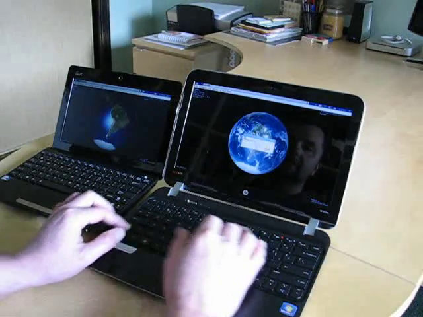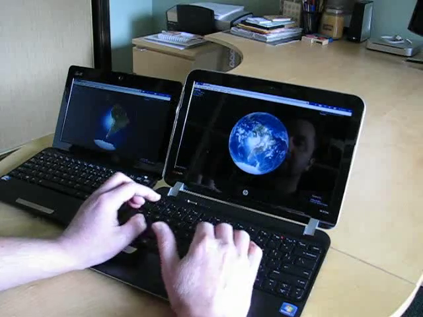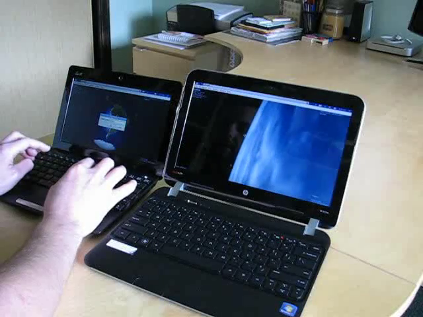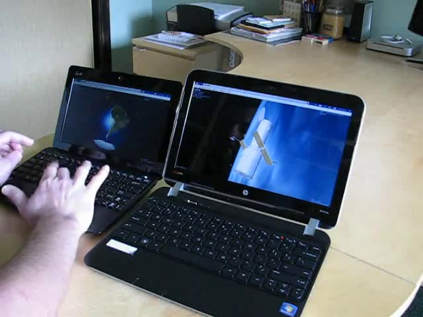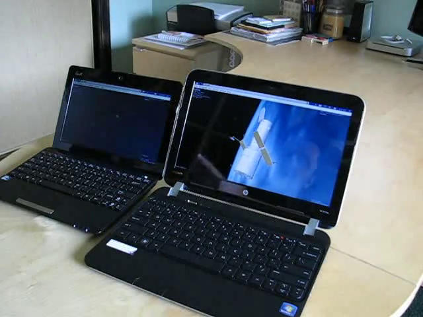Let's take a look at an object in space just for comparison. I'm going to go to the Hubble telescope on both of these. Okay, so we're flying. As you saw, it's flying very, very smoothly on this one. It's a little bit jittery over here.